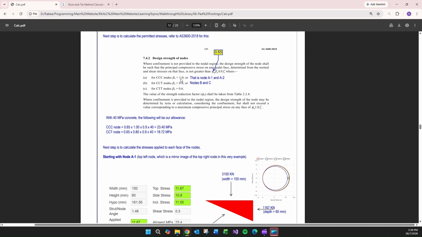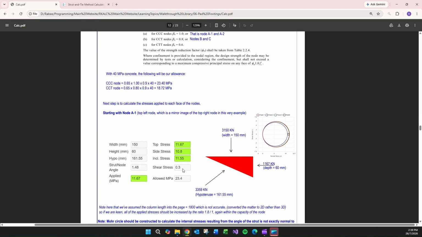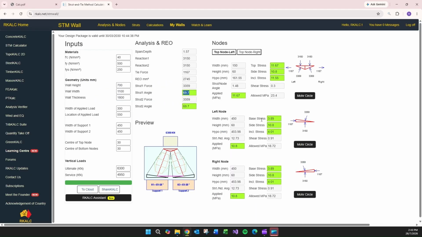So you've got the top node is CCC. So you've got the beta factor is 1 there. So you multiply by 0.65, which is 5, for strut-and-tie to the 2018 standard, by beta factor by 0.9 reduction factor, and concrete strength. So that is the node capacity, which is the one that you see here. And if you've got CCT multiplied by beta of 0.8, so you got 18, which is the number that you see here. So all of the nodes are passed.